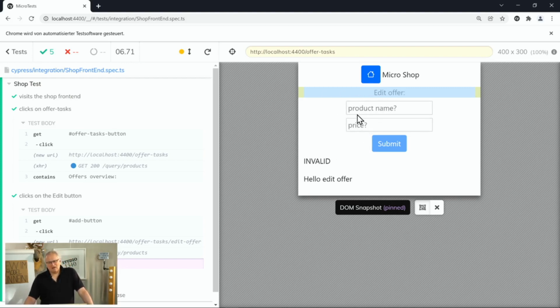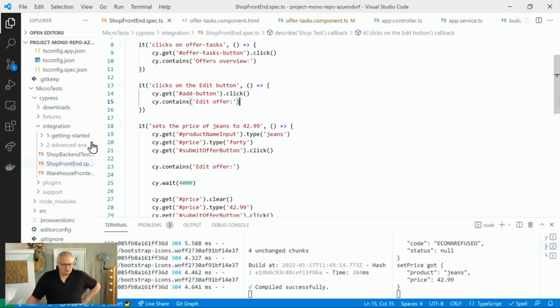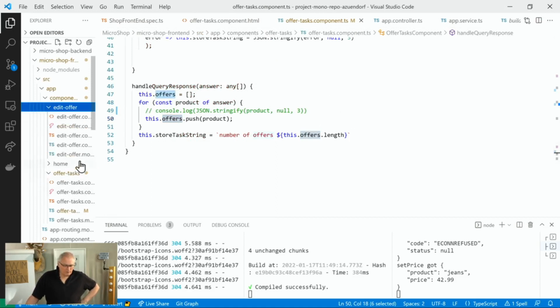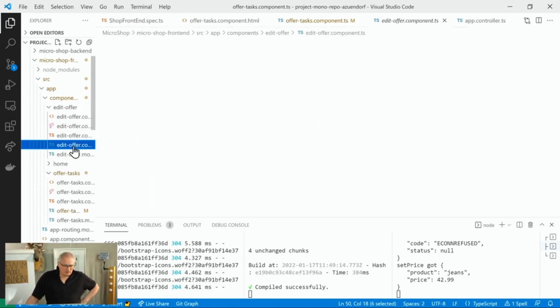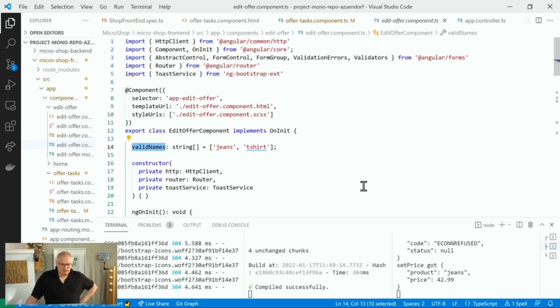You should have a list of currently available product names that are allowed here, and we validate them automatically. Last week we just had a list of valid names. Let's have a look at these. So we now go to the offer task component. Now it's the edit offer component, and it should be this one. Then we have valid names. This is from last week still, where we have jeans and t-shirts.